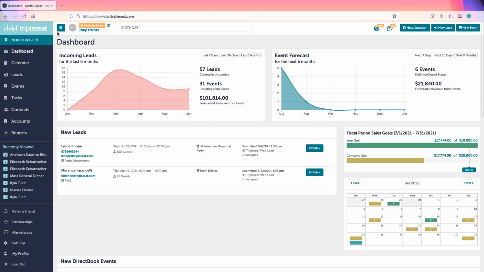So your sidebar is going to be divided into three sections. The top third of your sidebar consists of functional spaces in Tripleseat where you can go to perform work. So you'll notice this is where you can go to check out your calendar. There is a dashboard exclusively for leads, events, tasks, etc. So these are more functional spaces in Tripleseat.